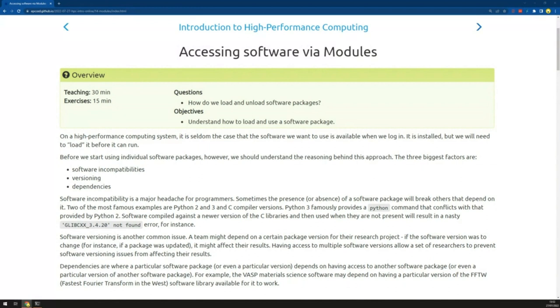The other reason that you might want to use modules is that on specialist systems, and ARCHER2 is one of those, there will be libraries that are compiled with options that are specifically optimized for the processors that the system has.